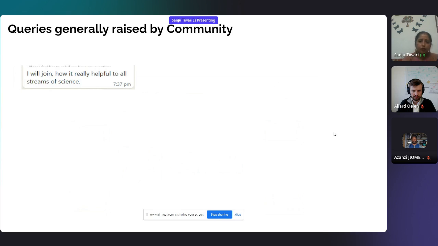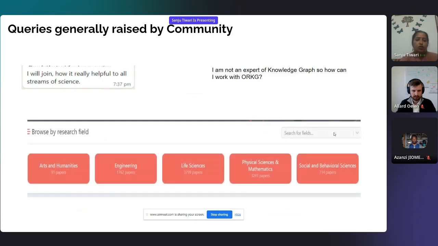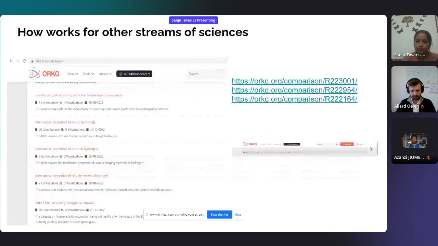How will it be helpful to all streams of science? Many times I have received this type of question: I am not an expert in knowledge graphs, so how can I work with ORKG? You can see here that it is not only for knowledge graphs or only for computer science, but for all kinds of streams, like arts and humanities, engineering, life sciences, physical sciences and mathematics, social and behavioral sciences. It is because literature is available for all kinds of streams, and anyone can model their knowledge in this ORKG.